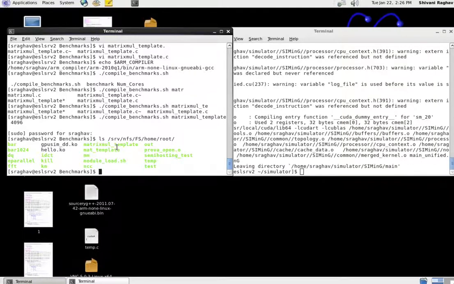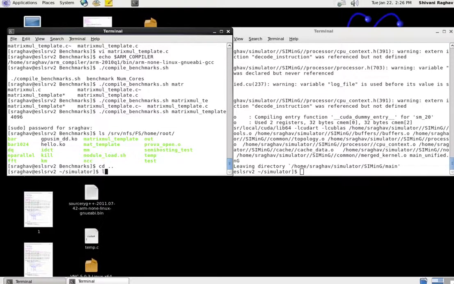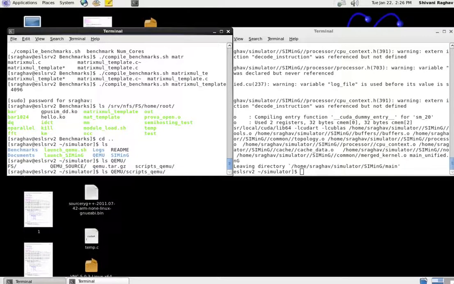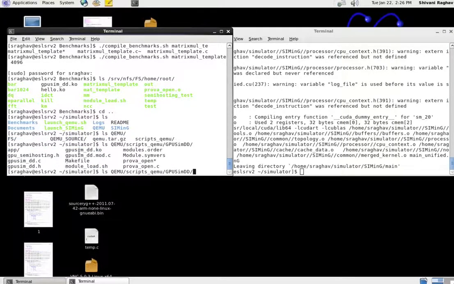Now to compile, first make sure that you have the environment variable for the ARM compiler set to its correct location. This is where I have installed my ARM compiler, and then run the compile benchmark script. You have to provide the name of the benchmark as a parameter, and also the number of cores that you're going to parallelize your application for. This will create the application binary in the file system directory of QEMU.